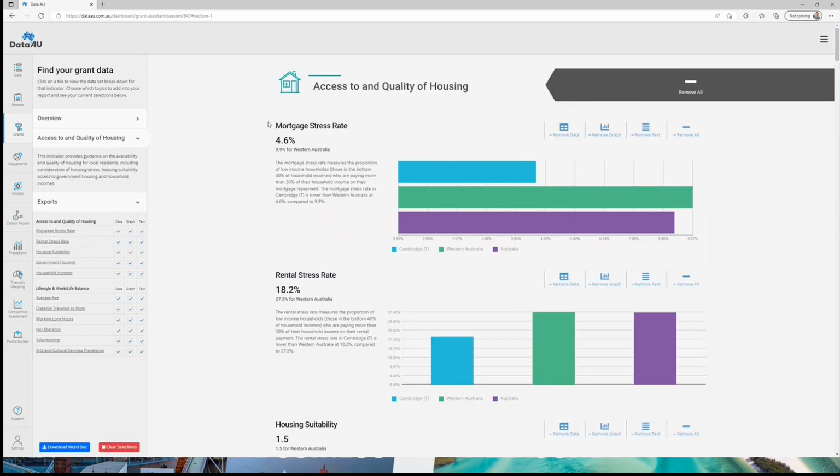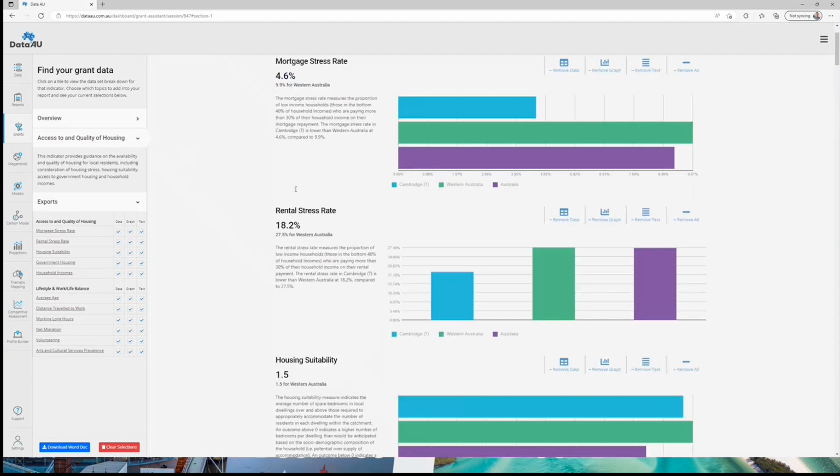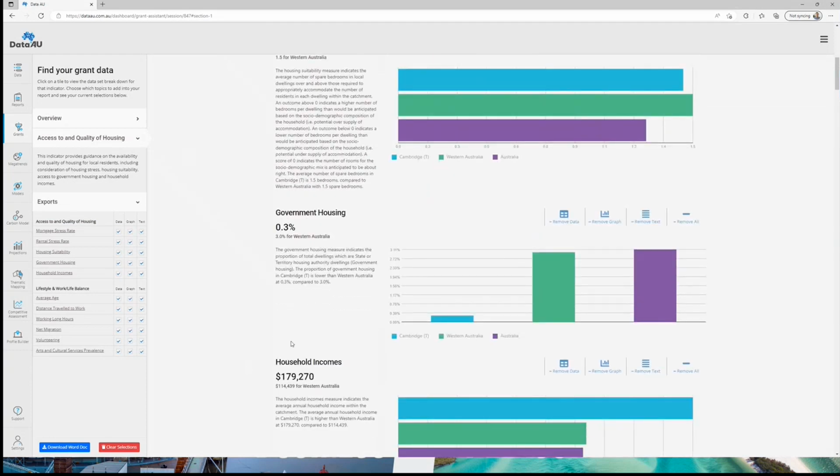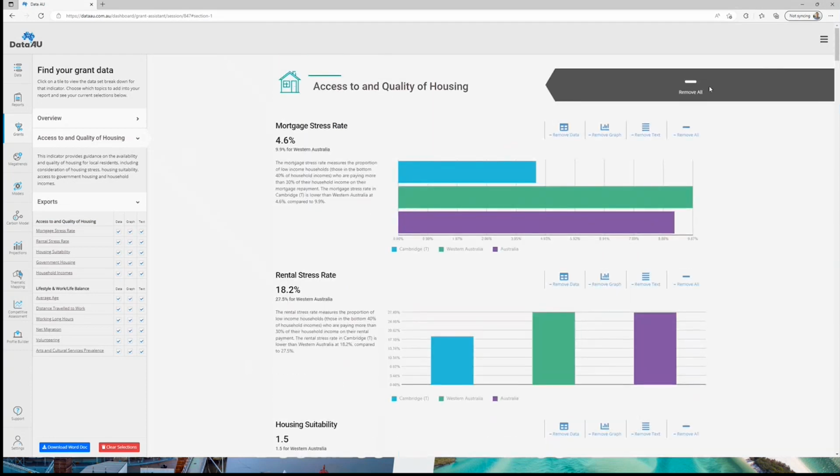If I click on access to and quality of housing, I can see, from the LGA that I selected, the mortgage stress rate, the rental stress rate, the housing suitability, government housing, household incomes. I can see all of that data, and I have the ability to export all of that straight away if I want into a Word document.